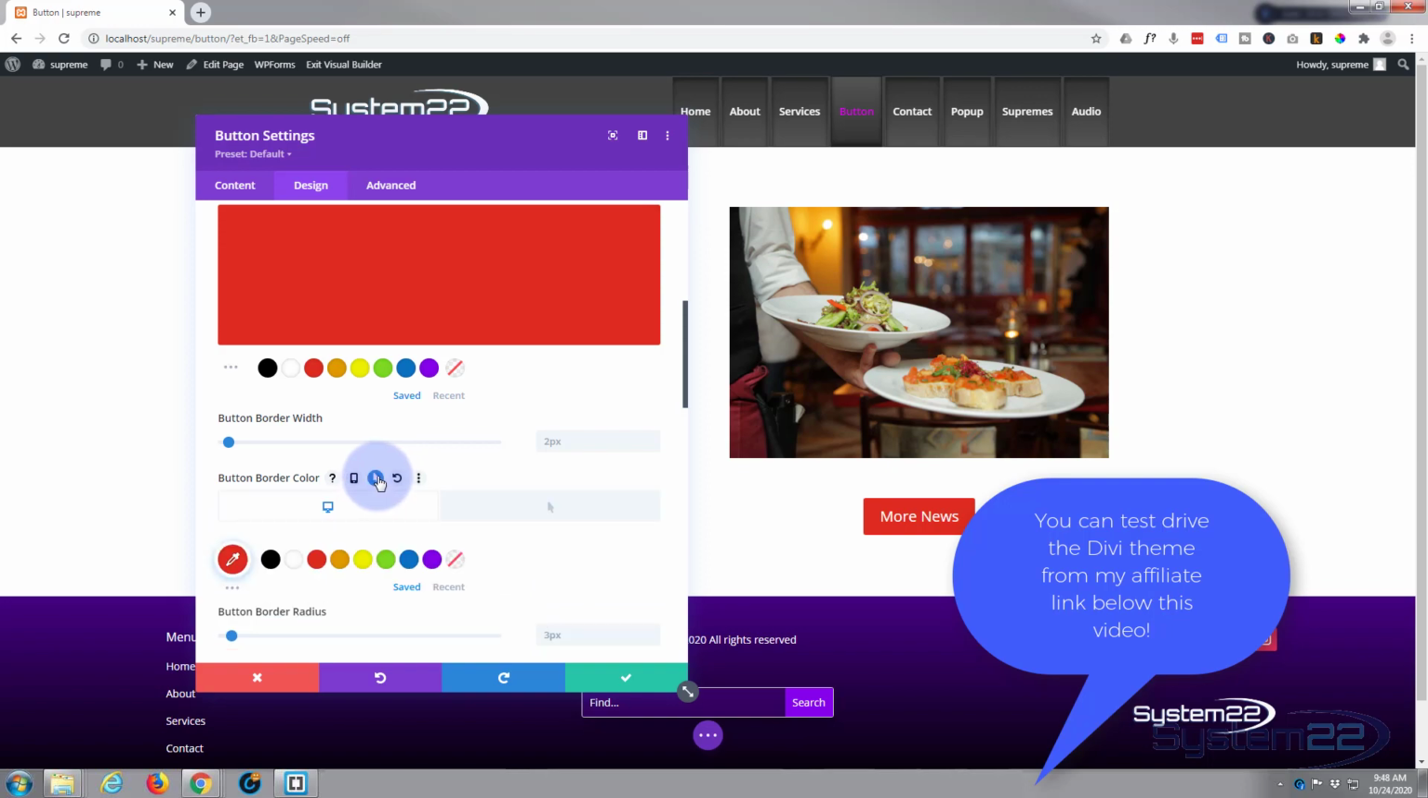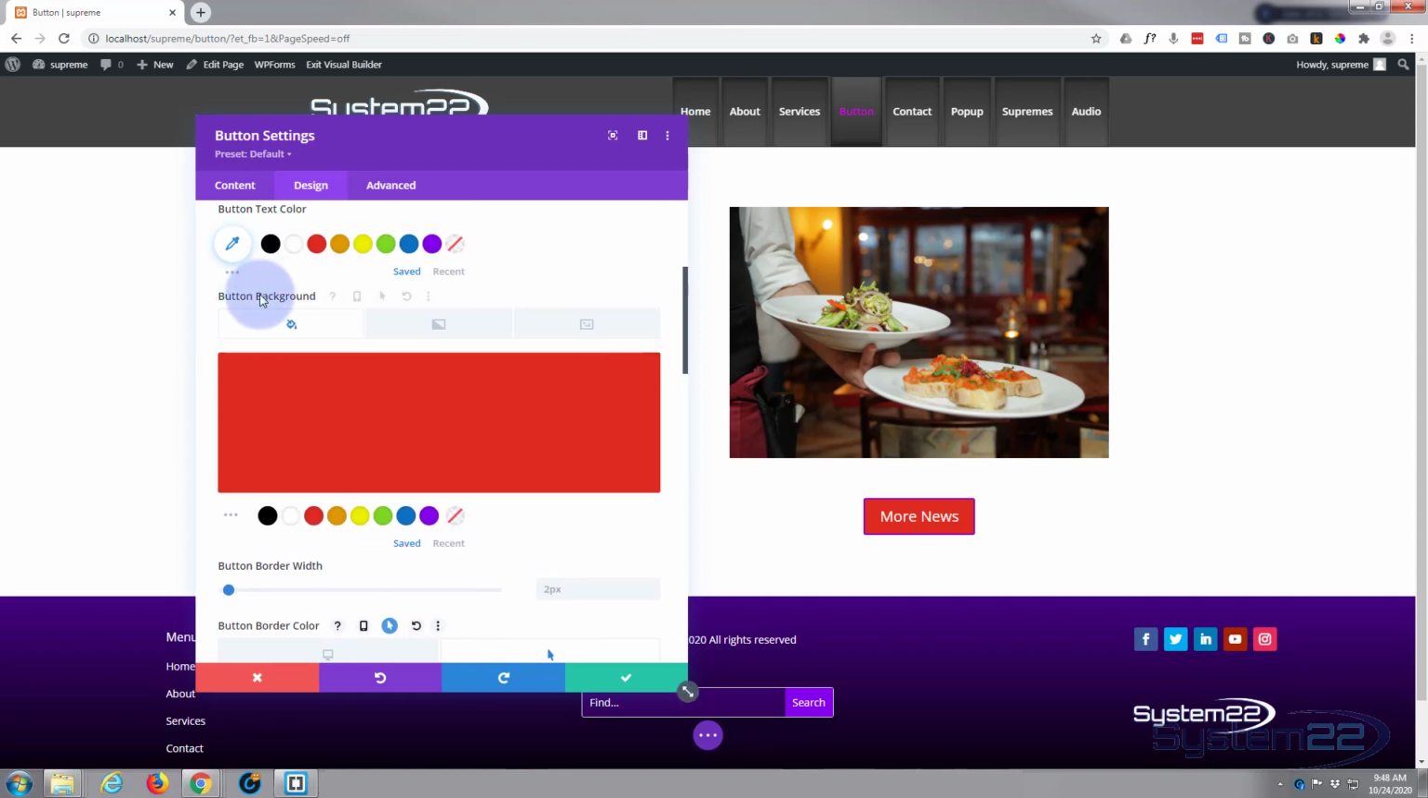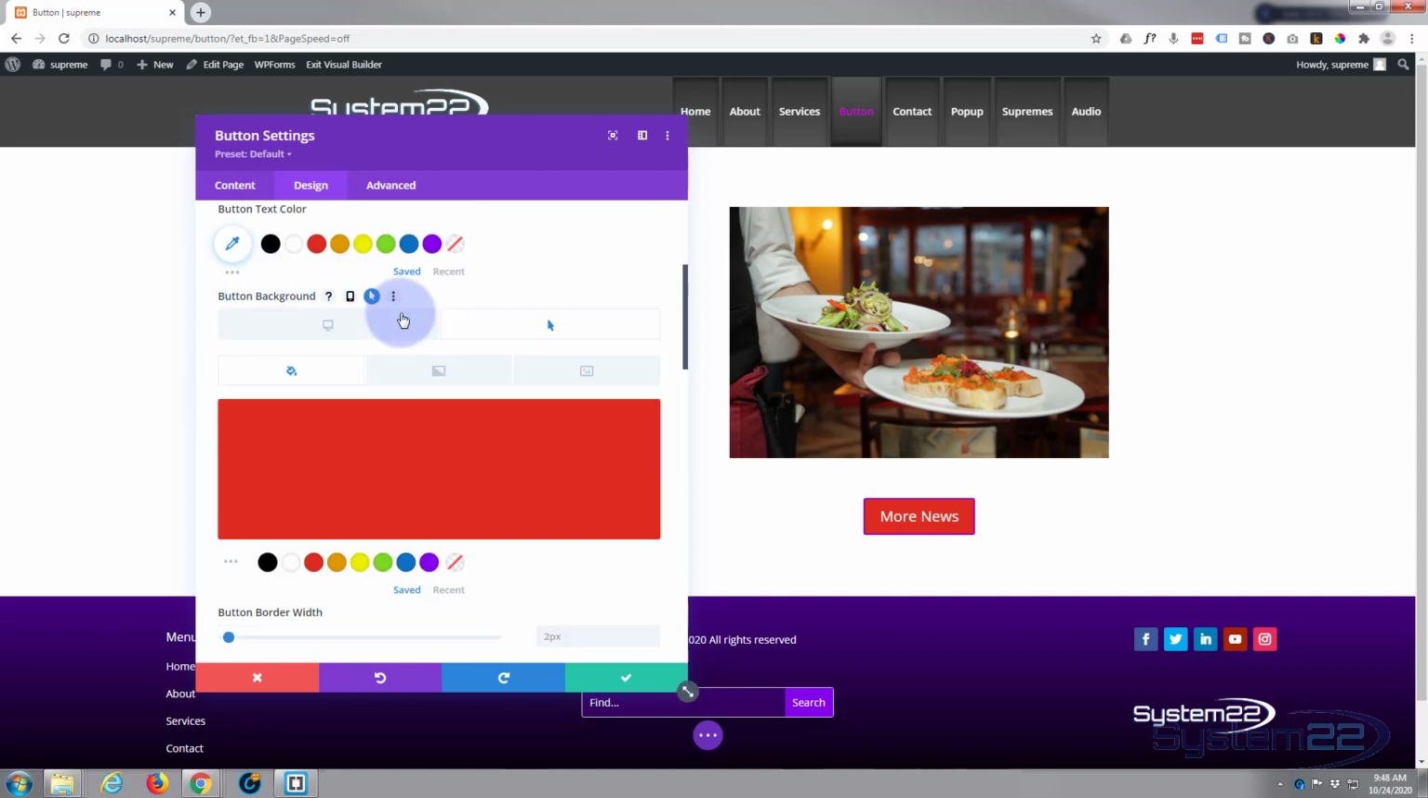and if there's an arrow icon, which most of them have, it'll give you opportunity to set a desktop state, basically when your mouse is not on it, and a hover state, which is when your mouse is hovering over it. Funny enough, for the hover state, I'm going to make my border purple. I'm going to do the same for the button background there. Hover state purple. There we go.